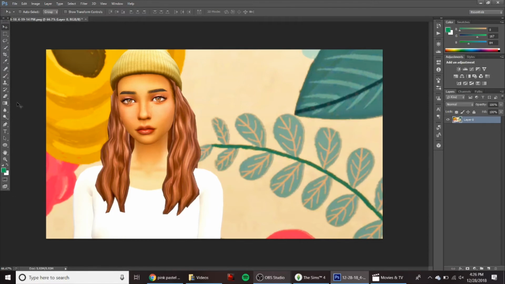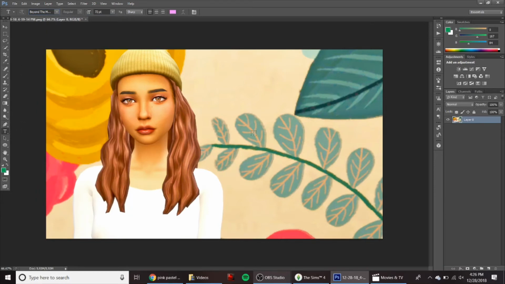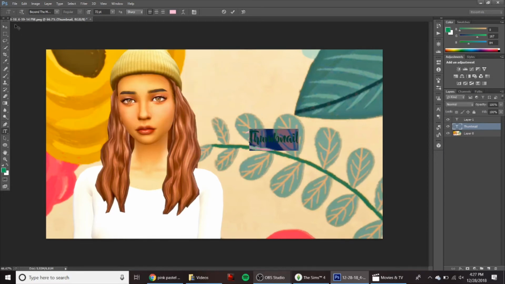So then for the text, you can download whatever font you want on dafont.com, and they have tons and tons of fonts that you can use, but for now I'm just going to use this one that I downloaded, which is Beyond the Mountains. And how you're going to do that is just click and then write whatever you want. So I'm going to type thumbnail tutorial, and then for the color, you're just going to go up into here and then pick whichever color you want. I think I'm going to go ahead and pick kind of a pinky color, and that's what I'm going to do.